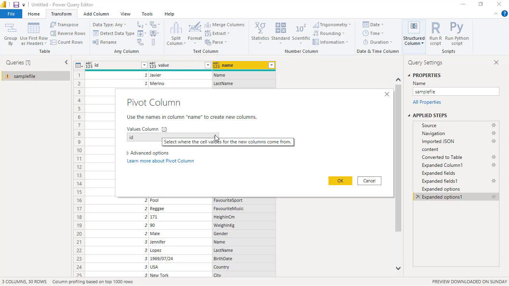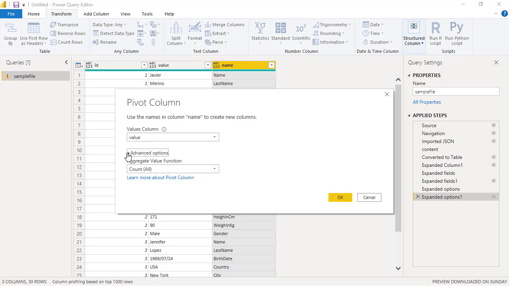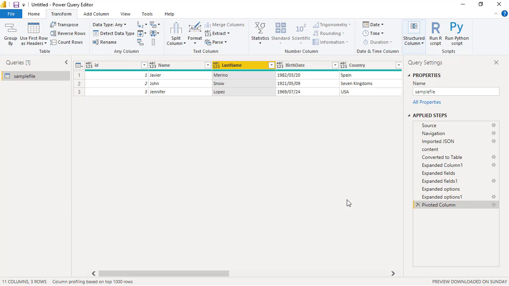In the Value Column combo, we are going to choose our Value column. And we are going to open the Advanced Options, and instead of Count, we are going to choose the option Don't Aggregate. For every ID and every field, we are only going to have one value, so we don't need any aggregation. We are going to accept this, and here it is our data properly pivoted and ready to be shown in Power BI.